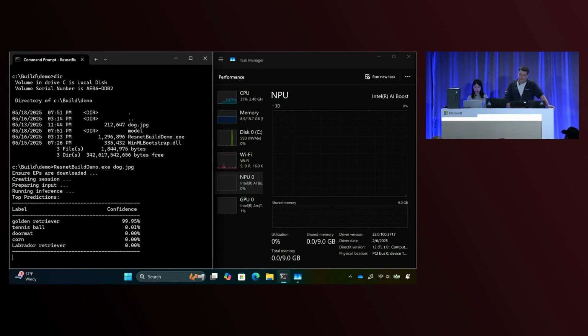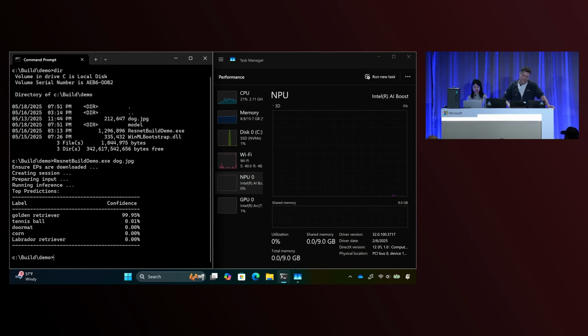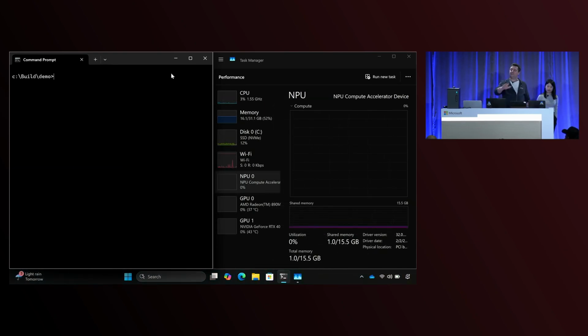Every time we've run it, it's a fairly small spike, but there is a spike there. You can see it. It's a really light workload. But you can see a little spike there running on the NPU. And again, it's put that workload on this Lunar Lake NPU to go and determine that this is a golden retriever. I'm going to switch now to this AMD machine.